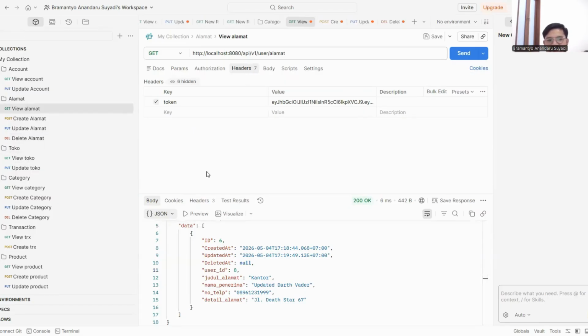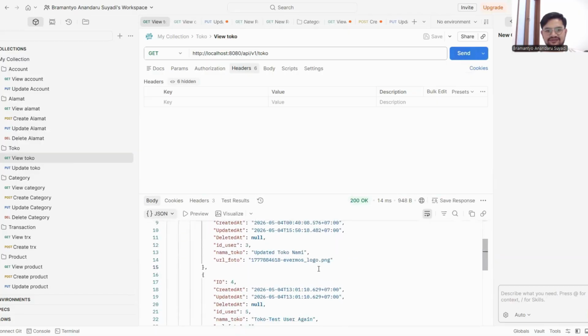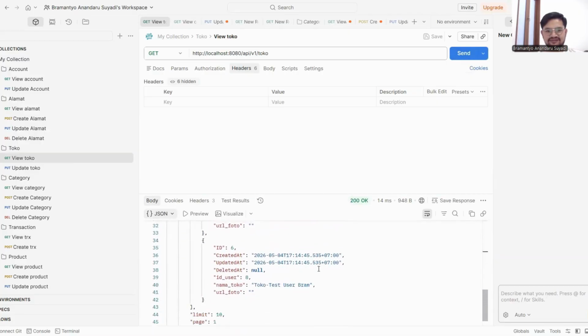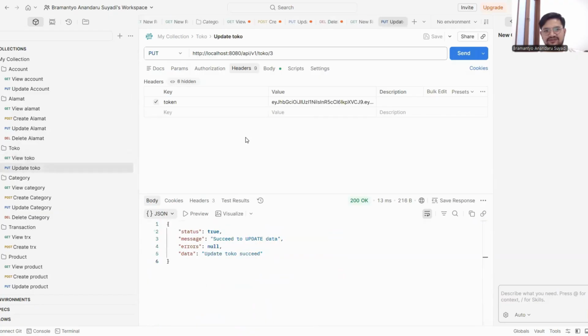Now let's get to the store API. Okay, so let's view the store that we currently have. Maybe all the stores. Yeah, there are a lot of stores: ID 3, ID 4, ID 5, ID 6, which is me. Update the store using my token again. There are some parts that you don't need a token for, but this one you actually need one.